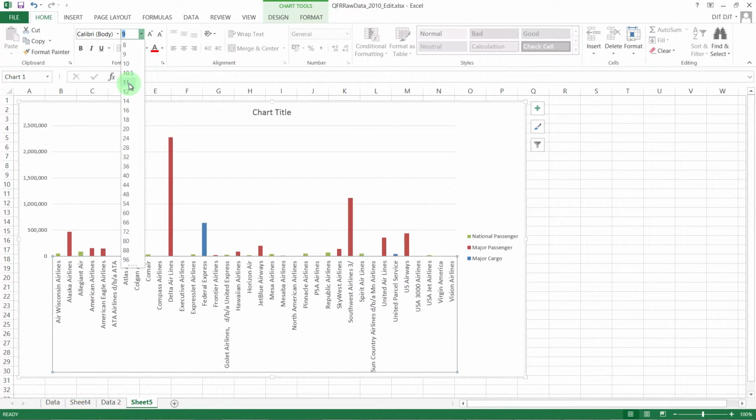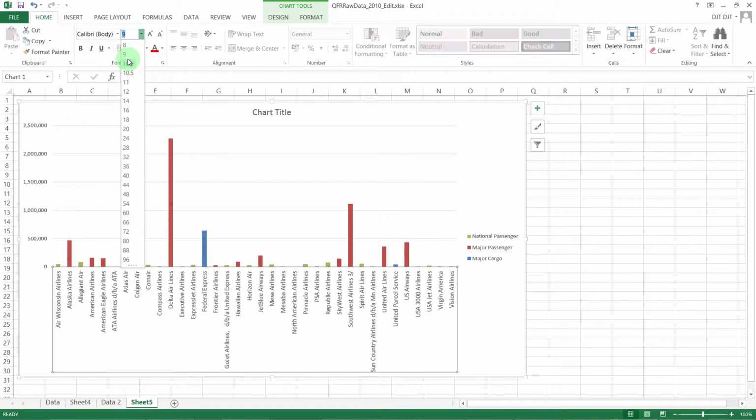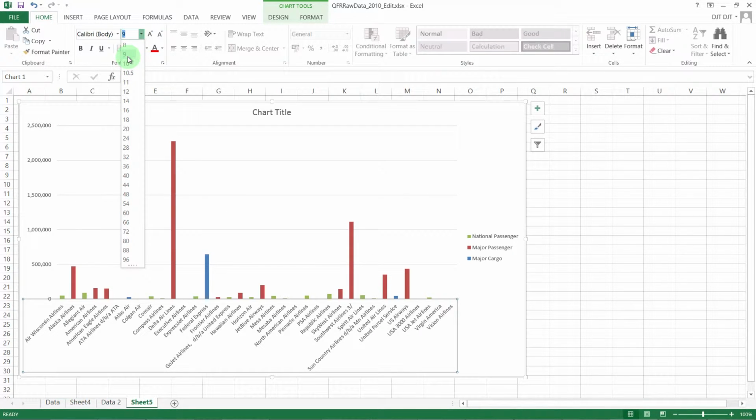So we're going to try 11, no, 10 point, no. Get it to a size where it'll still be diagonal. There we go. But yeah, you can have different size text. You can change the color of the text if you want.